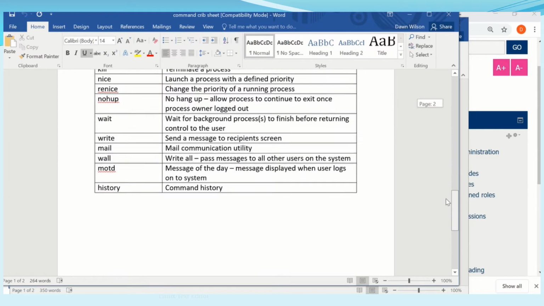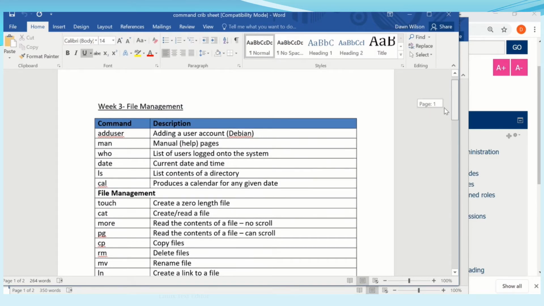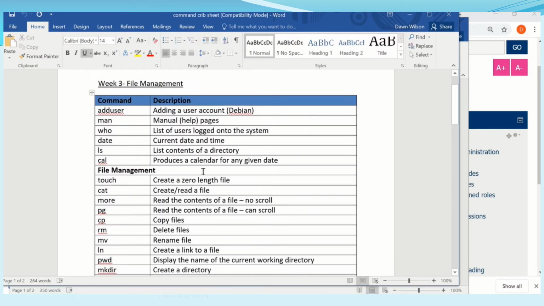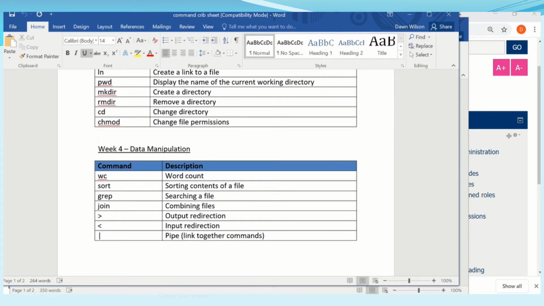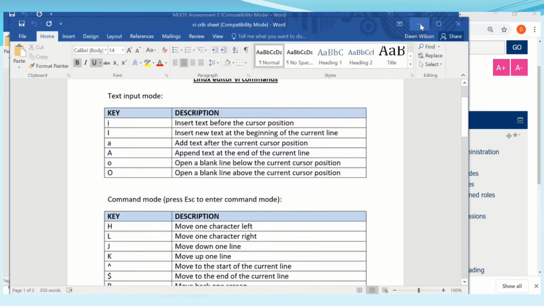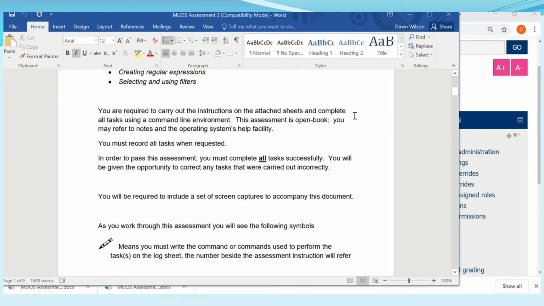Now the thing to note about this is you'll see that the commands are grouped in tables based on the week they were presented. So if, for instance, you want to find out more about the touch command, and you can't remember much about it, then go and look at the week 3 slides. That'll hopefully give you a quick pointer as to where to go and get the information. So it's a good idea to have those crib sheets open and beside you when you're going through this.